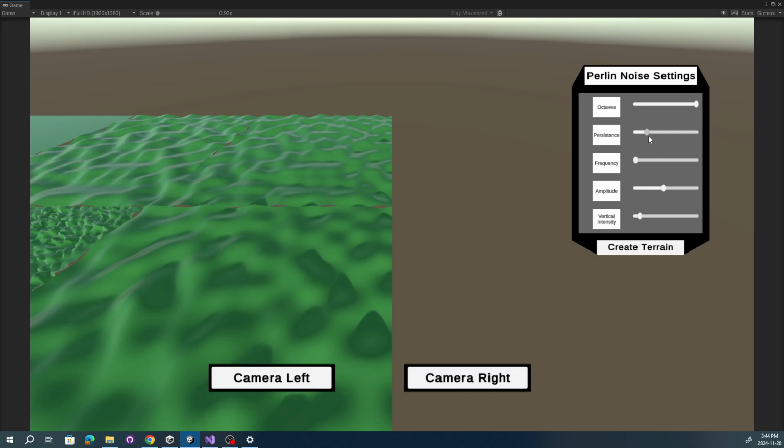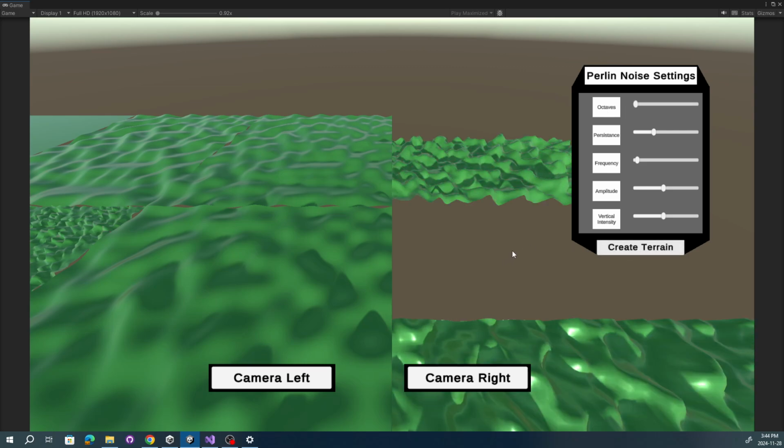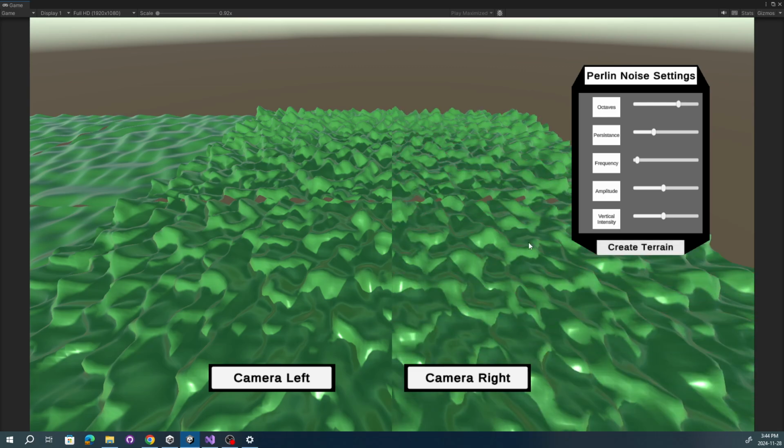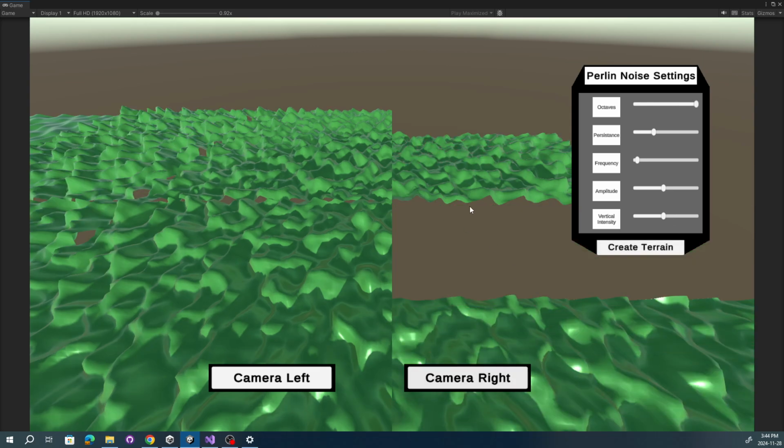But if we turn the persistence up a little bit, the frequency up a little bit, have these middling, I'll throw it back down to 2 octaves. We get this kind of looking terrain. And then if we throw it up to a higher amount of octaves, we'll get this kind of terrain.